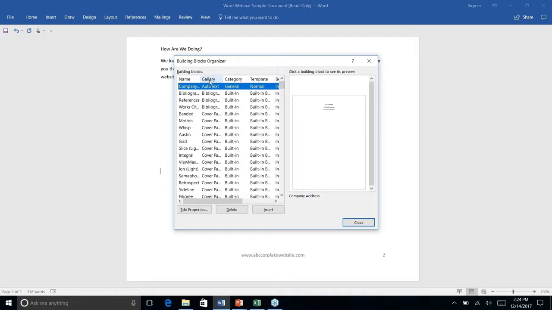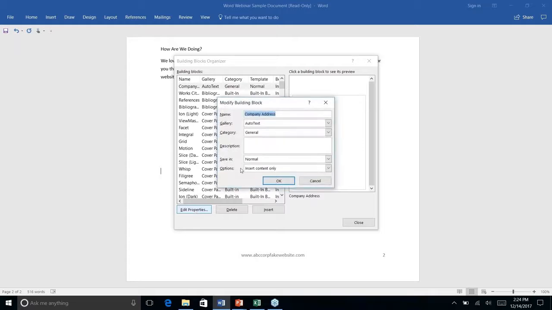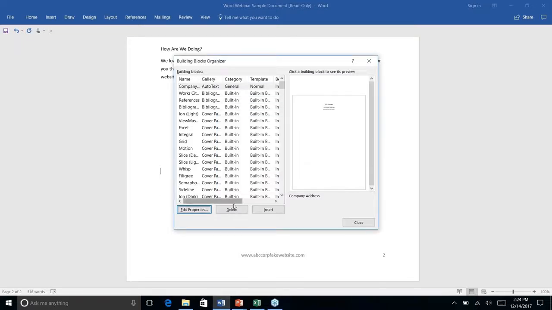sorts these automatically by the gallery, so it is alphabetical, or alphabetically auto text comes up first. You can of course always sort it any other way that you like, but leaving it as sorted alphabetically by gallery gives you all of the auto text options that you have entered up at the top. So once you get here, you can edit the properties of it, which is that same context that was there before. If you don't want it anymore, you can delete it.